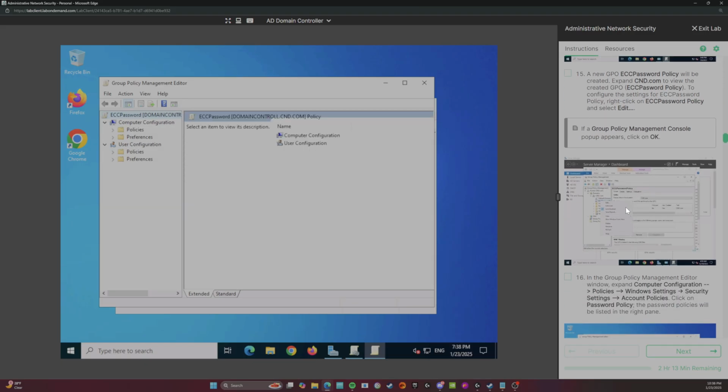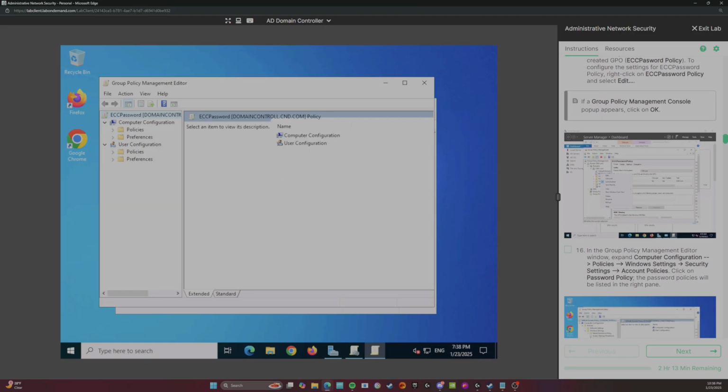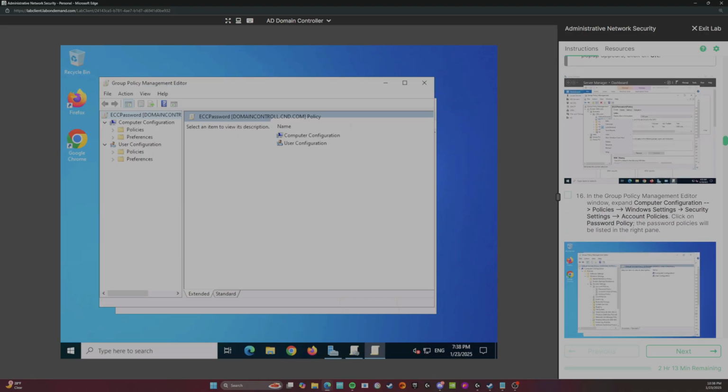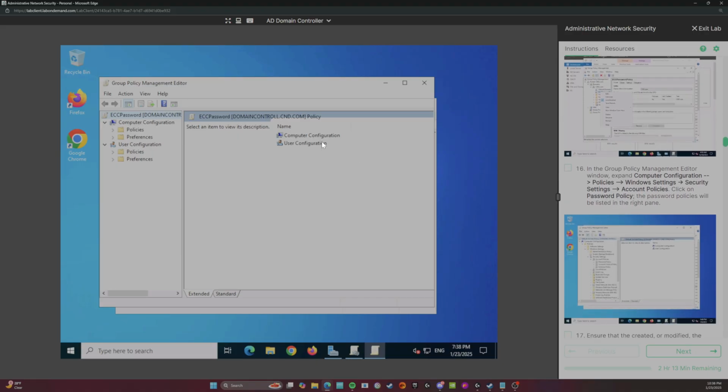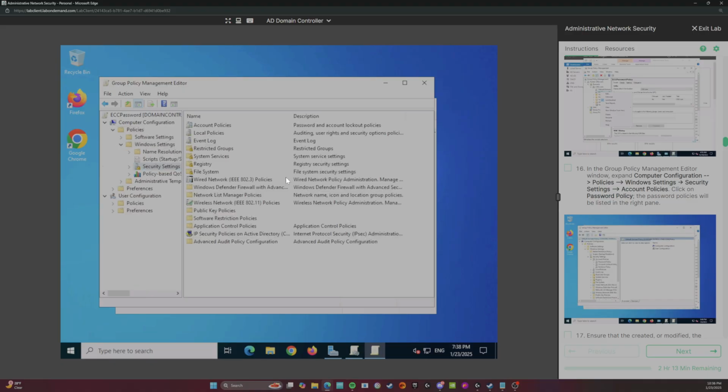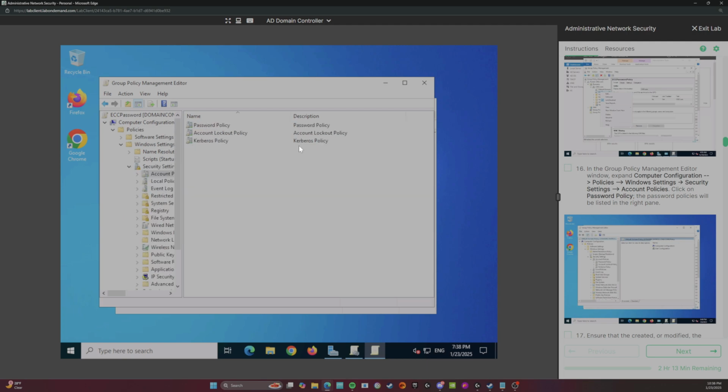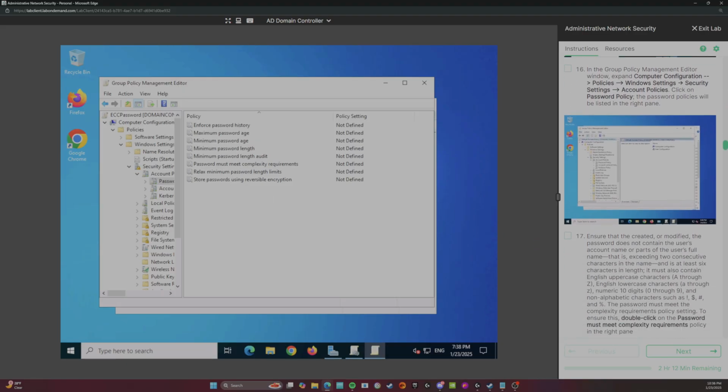Okay, and what do they want us to do? Computer configuration, policies. Okay, so Windows settings, we're going to change the password. Alright, security settings. And here it is, and password policy, and here we are.